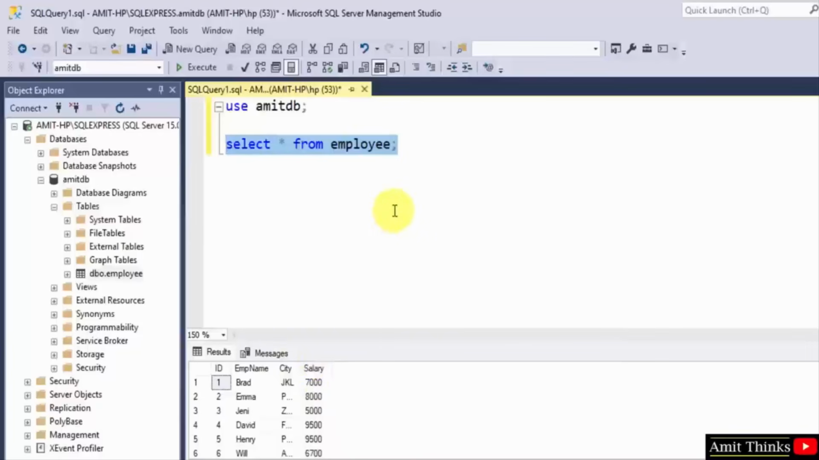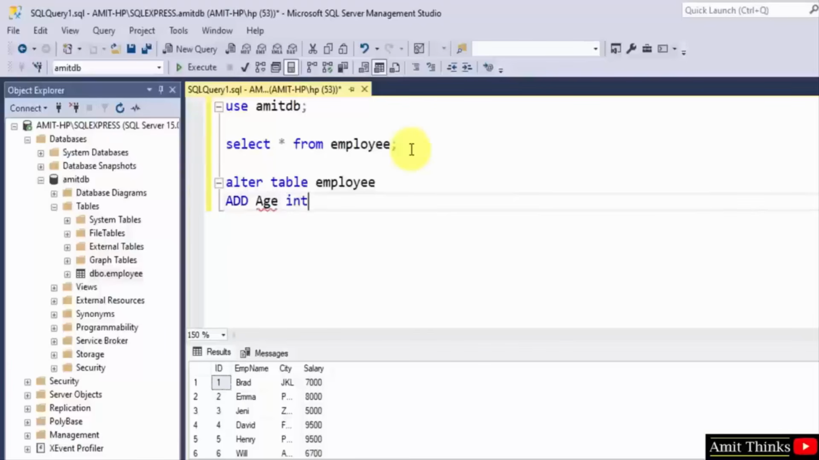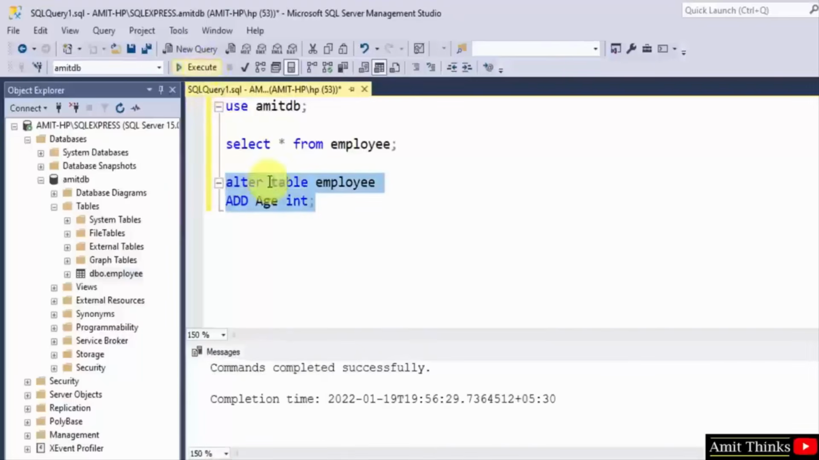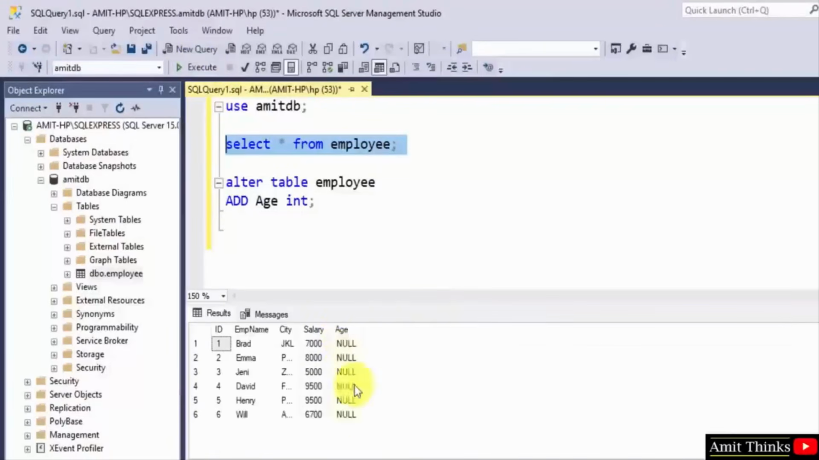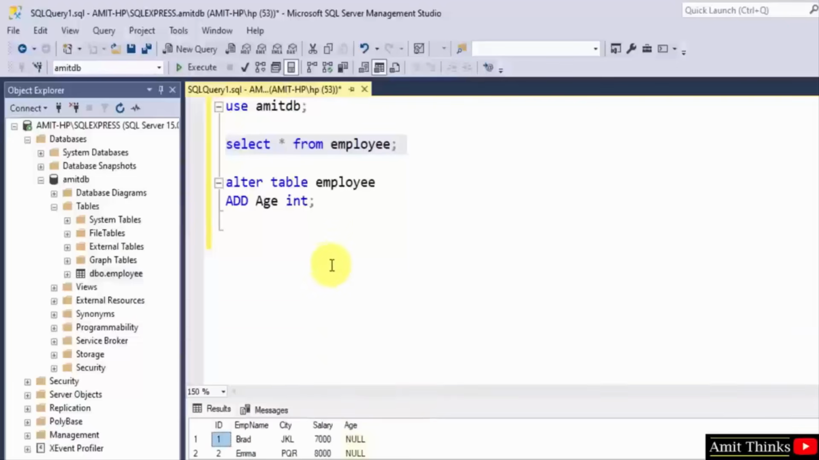So herein, let's say we are adding age column. For that, let's use the command alter table. Table name is employee. Press enter, write add because we are adding a column. Age and int. Okay, semicolon. Let us select and execute. Commands completed successfully. When I'll select this and execute to show all the records, you can see we have an age column, but it's null because we haven't added any records in age column. Okay, but we added a new column.